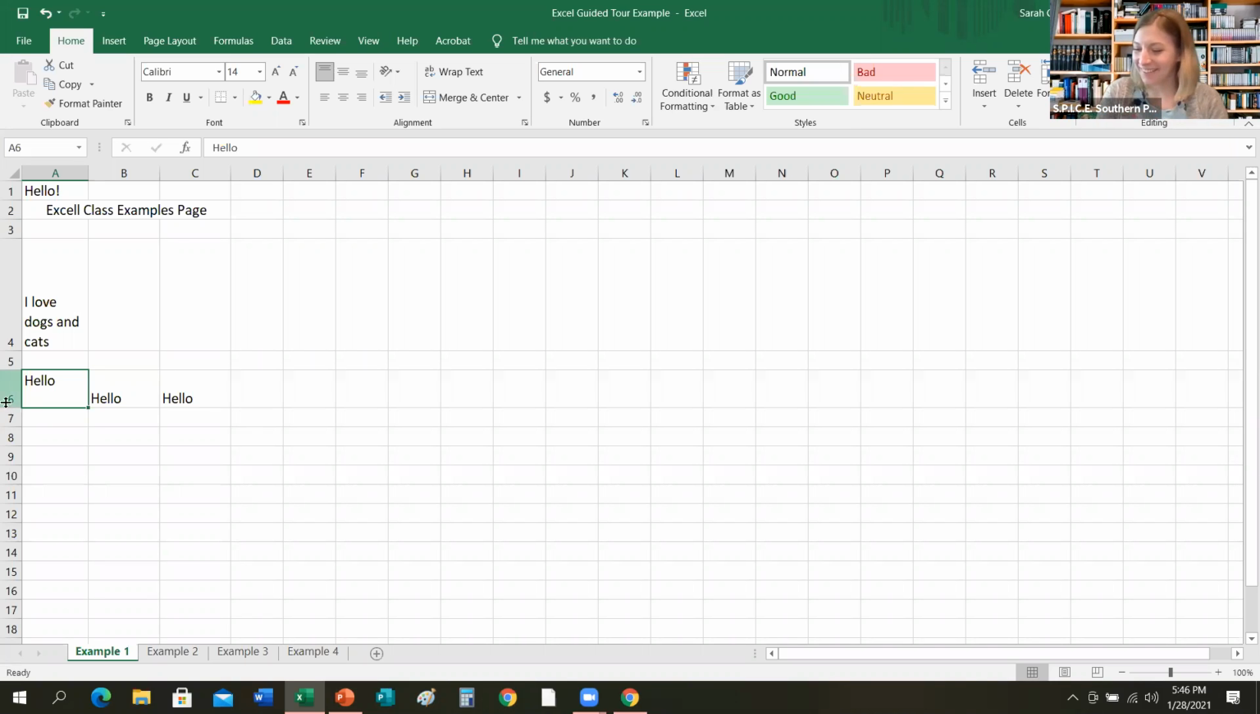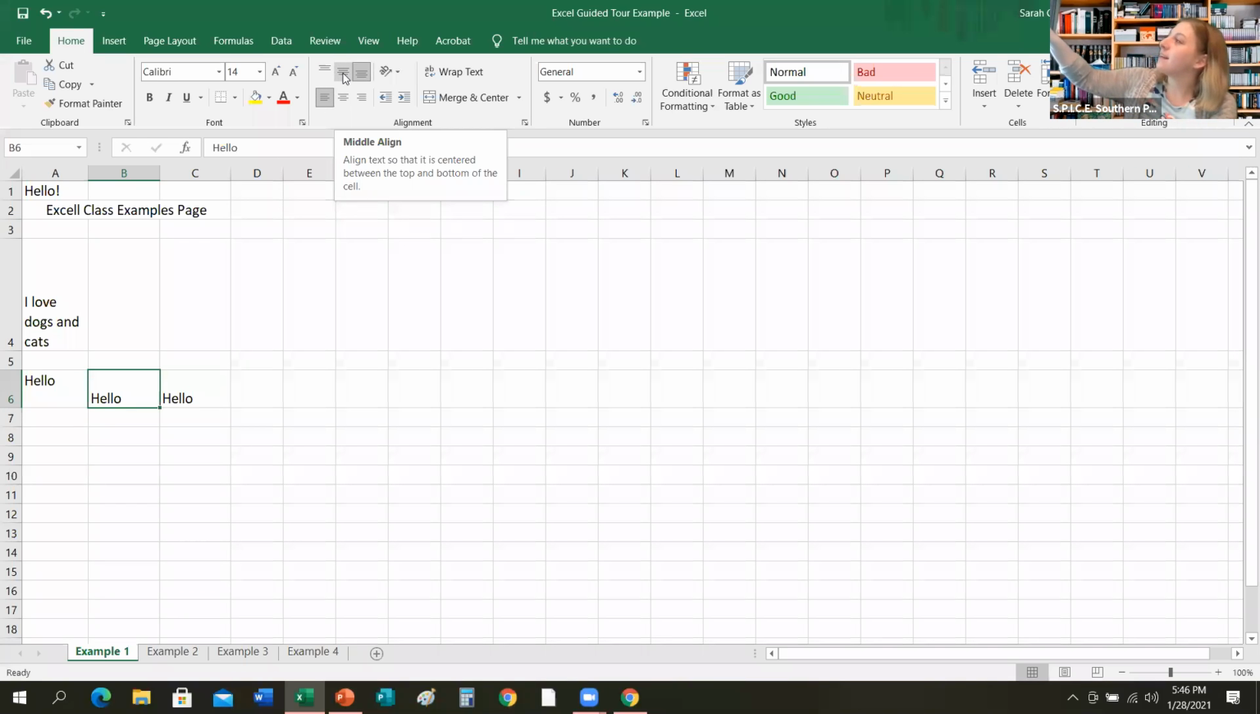All right, wonderful. So now we're going to align the next one in the center. So we have B6 selected, and we're going to go to our next alignment, which is middle align, and we will click that. And as you can see, that popped that hello to the middle of the cell.